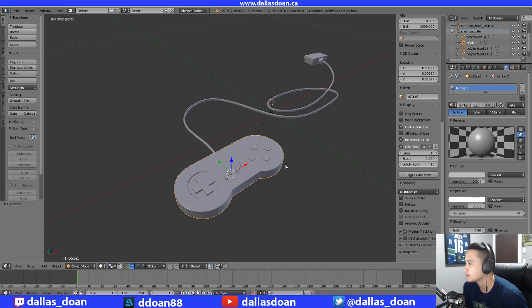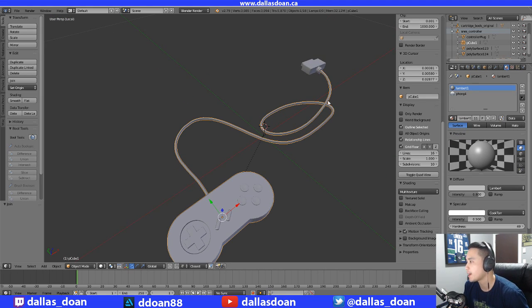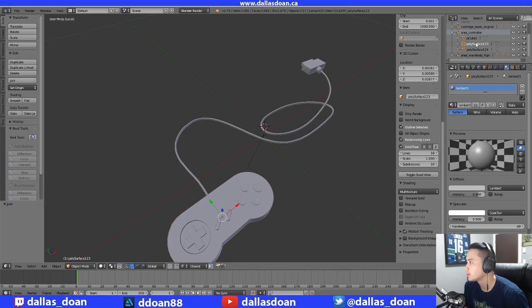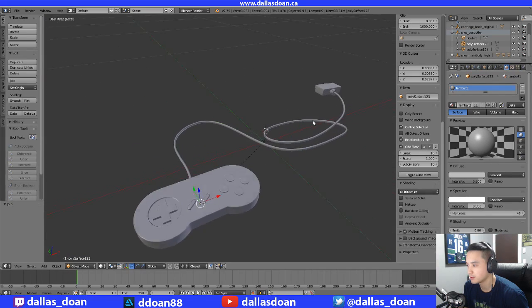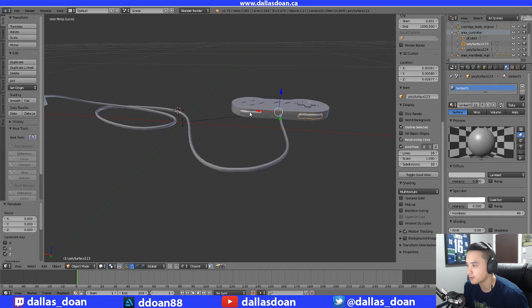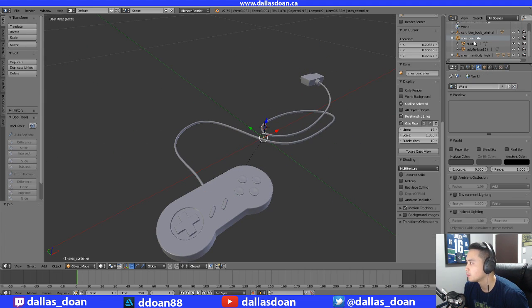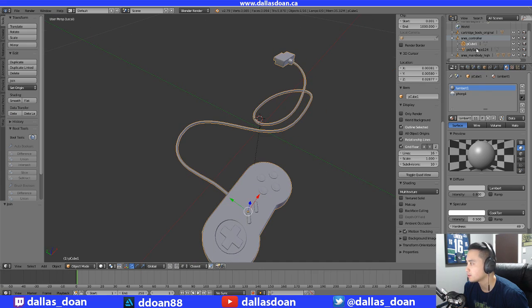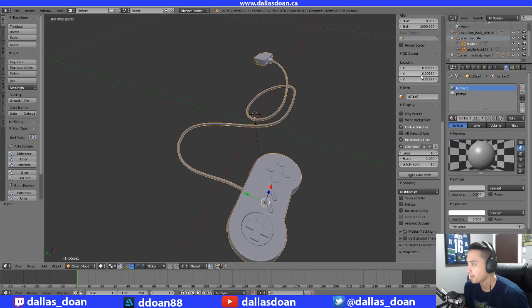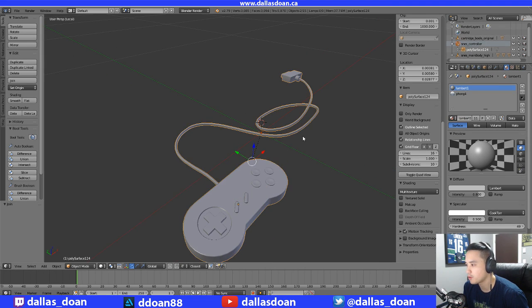So this is the controller. I'm going to join that, and I'm going to join this as well. Now what is this? Oh, these are the buttons on the side that I haven't been clicking. So I'm going to join these as well. And then what's this one? Yeah, so I'm just going to join all of these together. Okay, so now it's just one object.